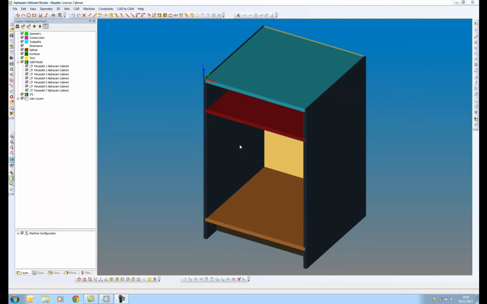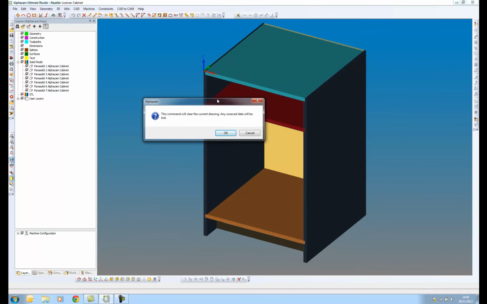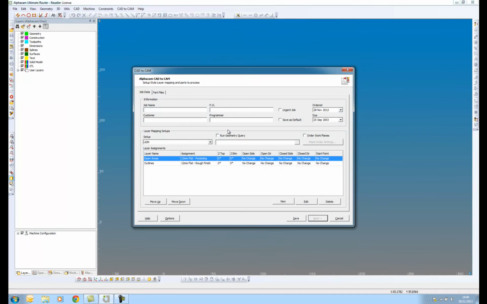CAD-to-CAM is a nesting engine. Style layer processing automatically machines parts prior to nesting within CAD-to-CAM. So what I'm going to do now is go into CAD-to-CAM, and first of all we're going to have a quick look at style layer processing. It's going to ask me to clear the drawing on the screen, which is fine.